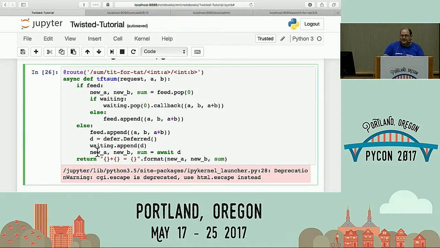It's made less tricky by the fact that we don't have to worry about thread switches, so we don't have to grab a global lock or do anything complicated. And we know that the only time someone can intervene is here, and here we already know feed and waiting are in a consistent state. So we're fine giving control to a new function.